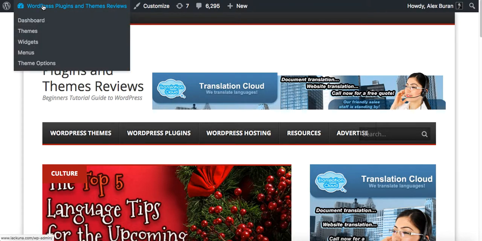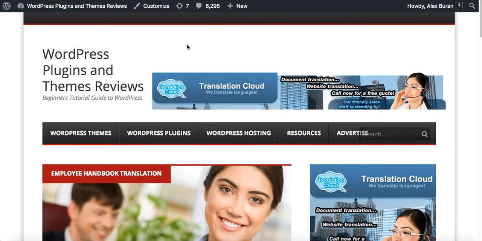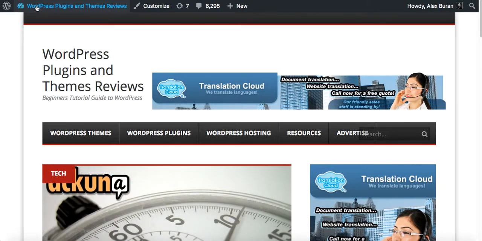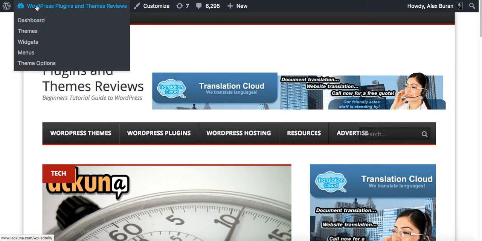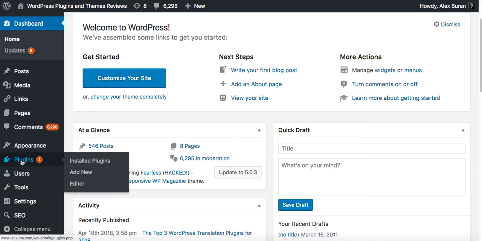So in order to get started and download your WordPress plugin, you need to first be logged into your WordPress as administrator, whoever has rights to download and install plugins. I am able to do that, so if you are able to, proceed to the dashboard, go to the plugins section, and click on Add New.